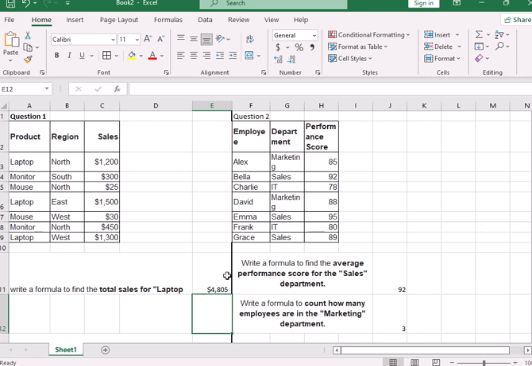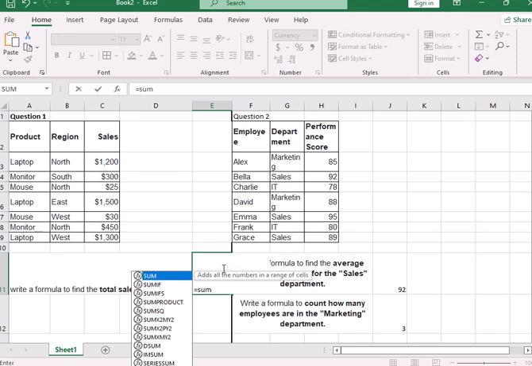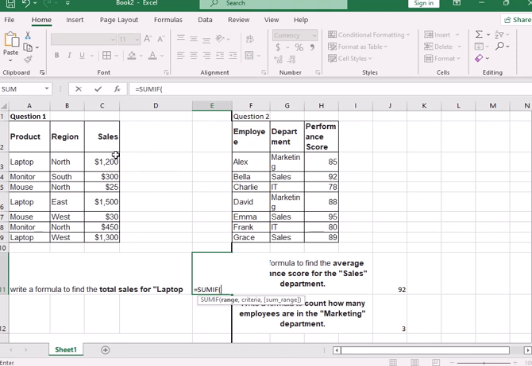But that will not be the answer, and you know why? Because this answer is now the sum of the sales of the entire product. But what you are looking for is the total sales for only laptop. So it means that there's a condition. So you go back and do equals SUMIF, not just SUM.